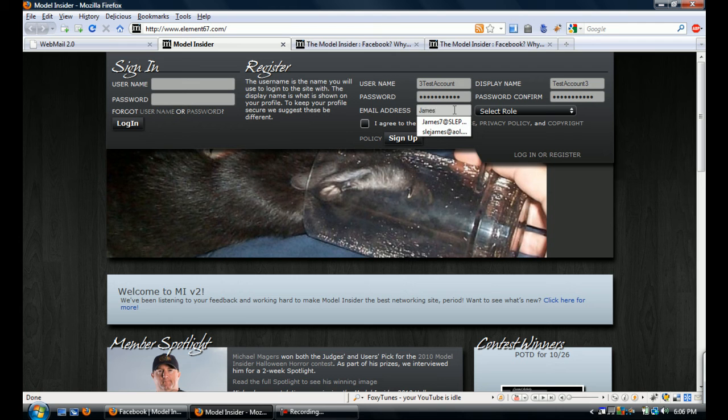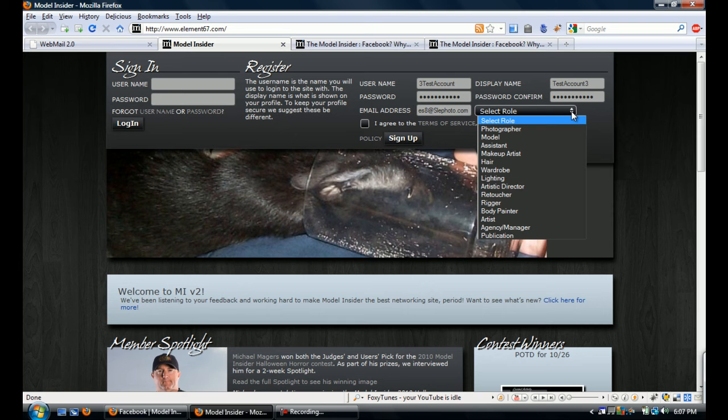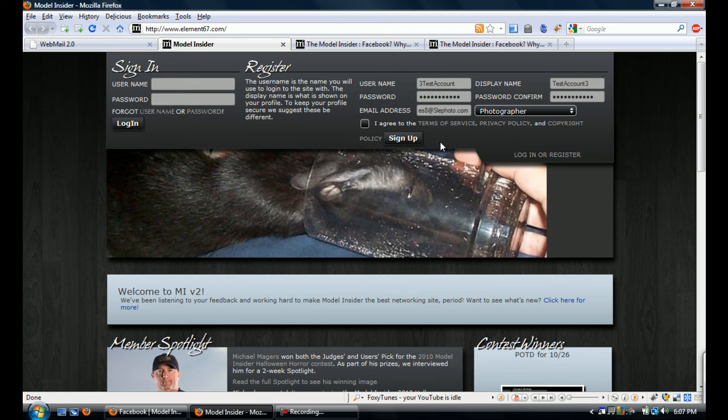Put in the email address that you want this to go to. Please ignore the other things that Firefox has saved. Obviously, we've set up other test accounts here before. Once you've done that, you're going to select your role on the site, whether photographer, model, assistant, what have you. Here again, this is something that we make very easy for you to change once you're a member. I'm going to select photographer. I'm going to agree to all the terms, and I'm going to click sign up.